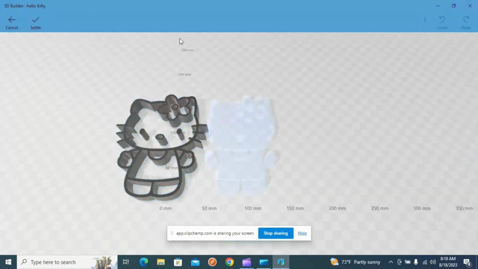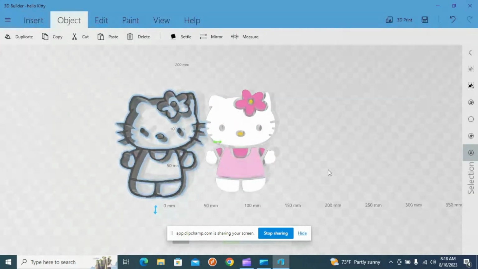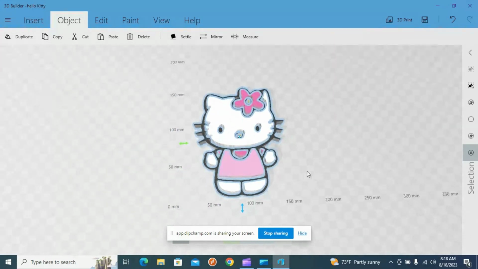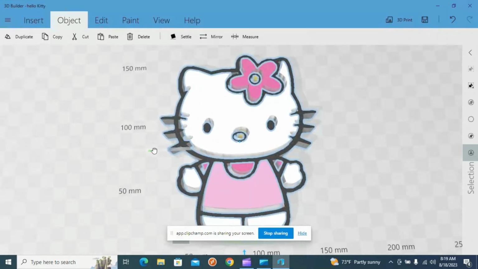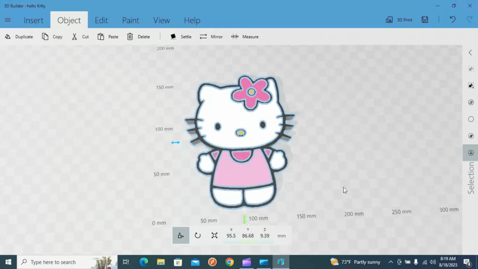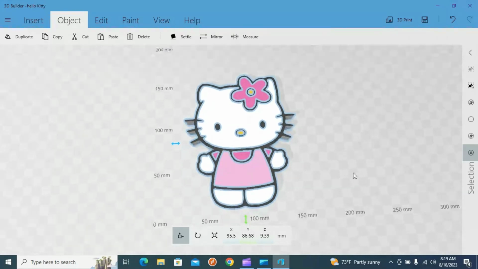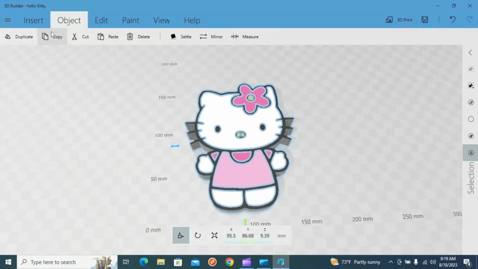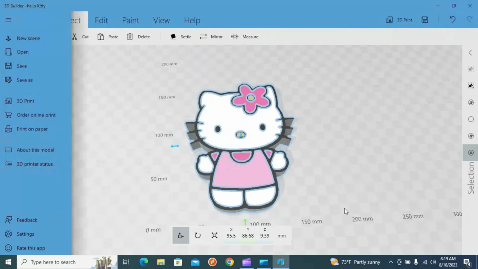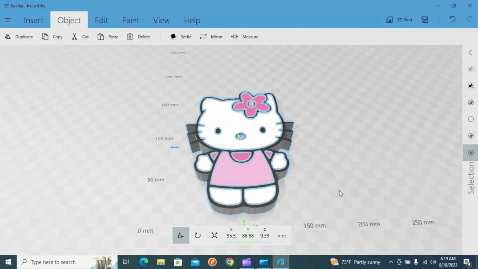Let's settle the image so it's on the build plate. And then line it up. I'm on a slow computer right here, but let's see if I can get it to line up. Sometimes you have to turn snapping off. Get it to line up perfectly. There you go. So you have your model. Go ahead and save that because you're going to have to reload it after you slice it up in the parts.